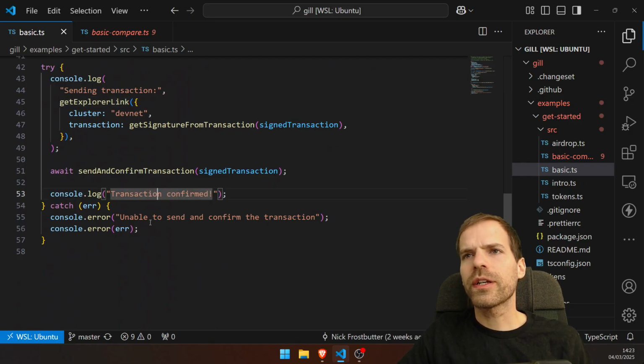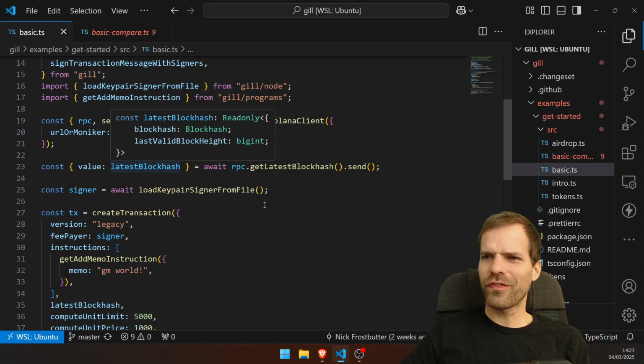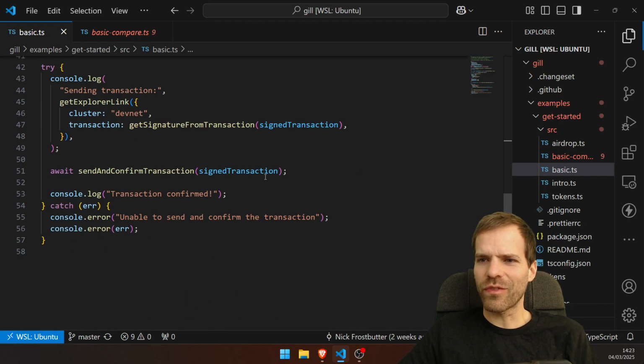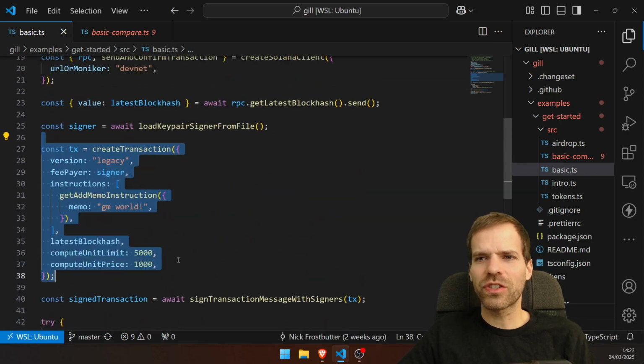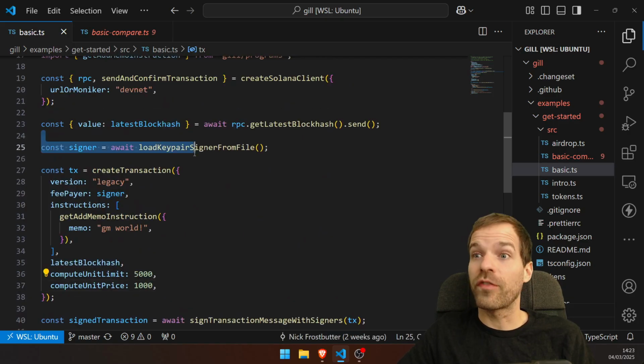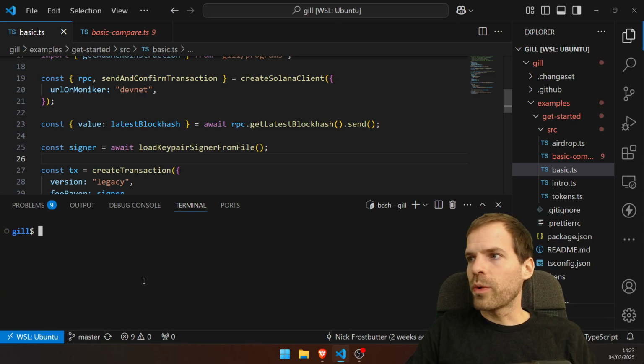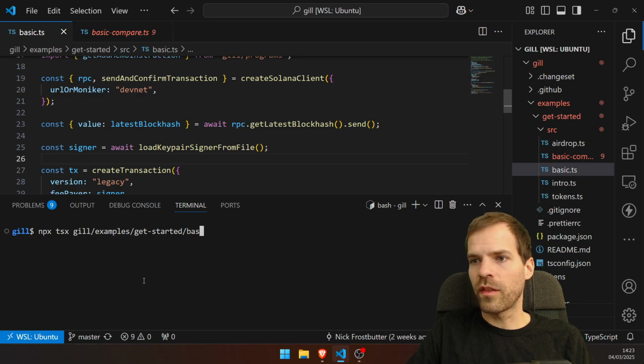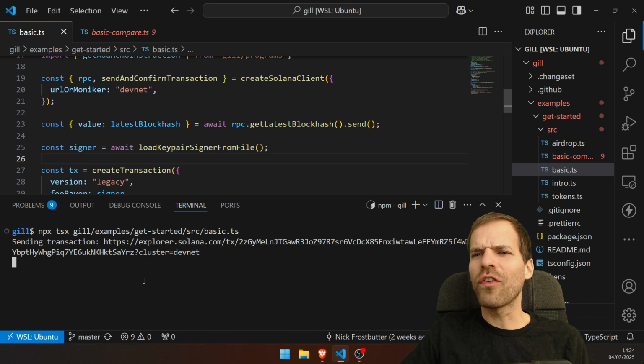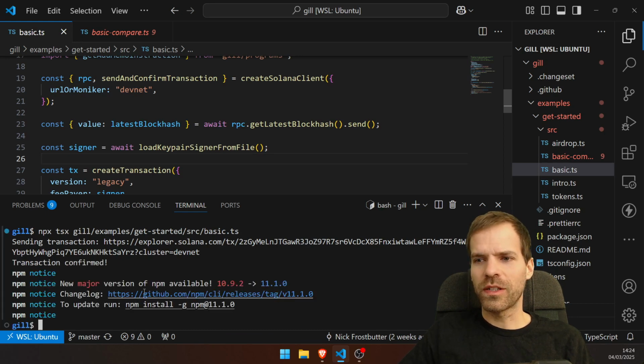Okay, should we try to get this basic stuff to work? Let's see, I mean, the source code looks nice, right? Especially that part is just easier to read for me. And I love this. Let's see if I can just run this as well. So we go to Gill, my examples, get started. Can I run the basic? Let's see. Out of the box. It will just work.